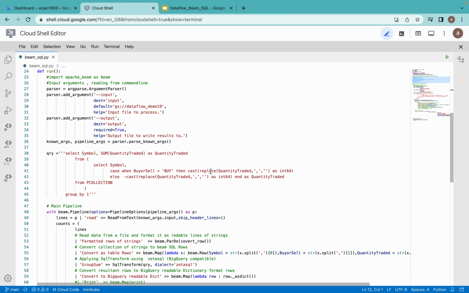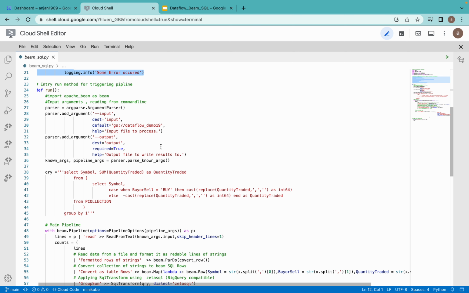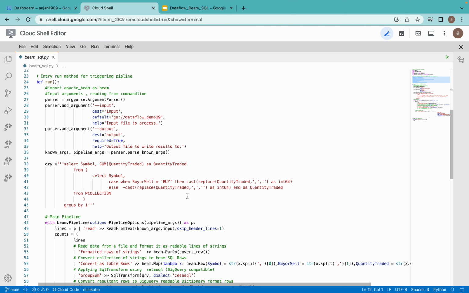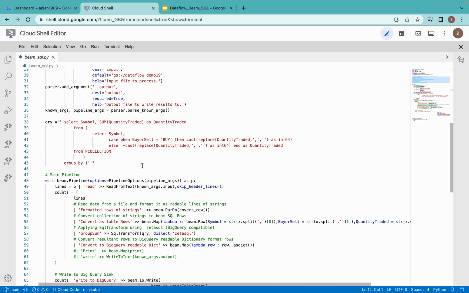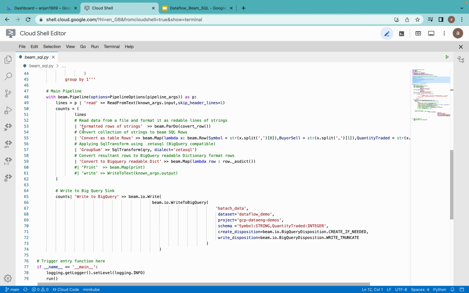You can see here, I have the same thing I'm performing here. Just ignore this for now, and concentrate on this logic, whereby if it is a buy, then convert it into a positive number. If it is a sell, then it is a negative number. Then group it and sum the quantity. So here is my pipeline. My pipeline steps are in sequence.